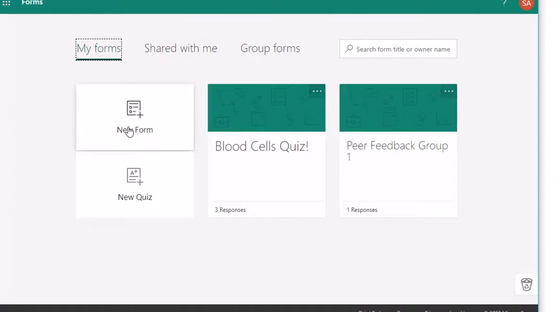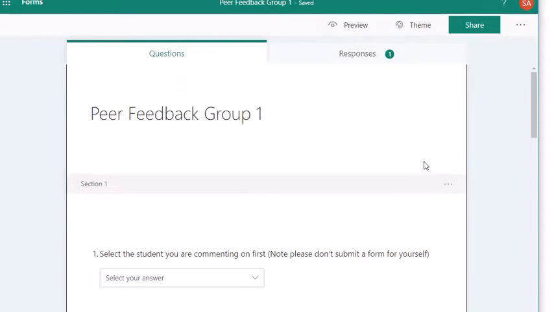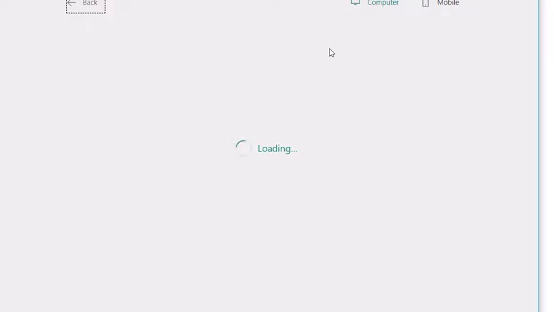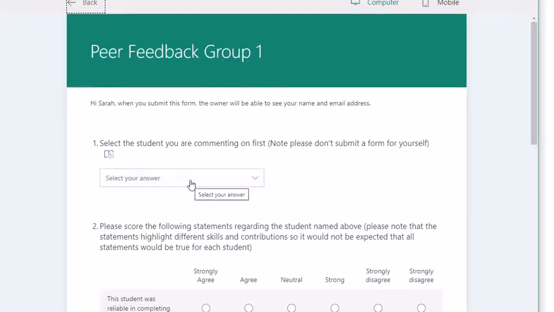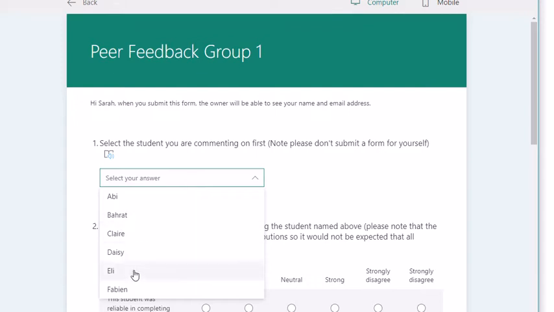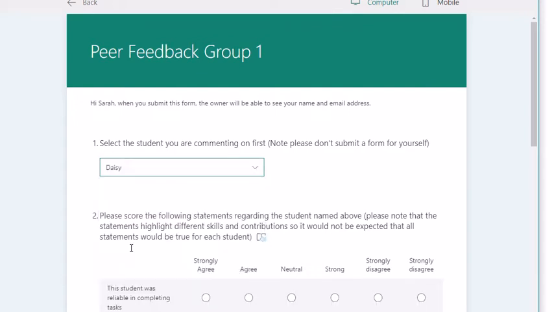So if we start with just the simple form, here's one here that I'd made for collecting peer feedback after a group task. So if we have a look at what the preview of that form looks like first of all. So when this is sent to the students, I've designed this so that they can choose the name of their peer from this drop-down menu that they're commenting on.